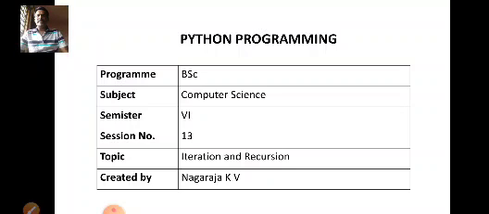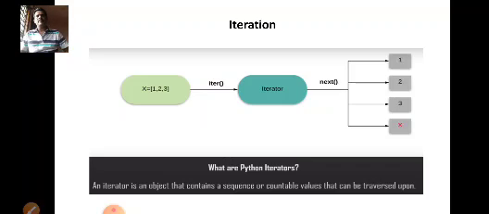In this session, the topic is iteration and recursion. I think you already know the concept of iteration and recursion. Normally in the first semester itself that concept comes. Iteration is there, then recursion is also there in C language, in C++ also.